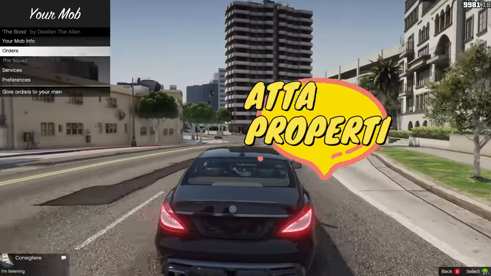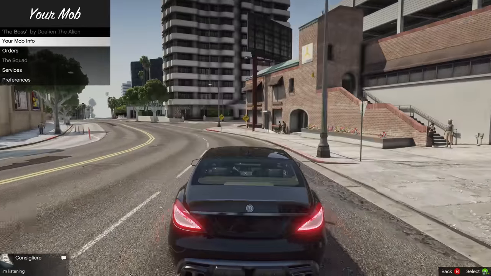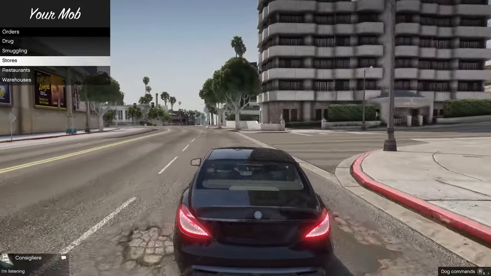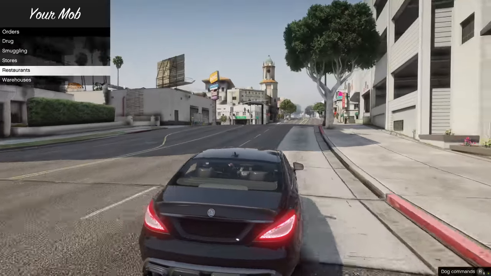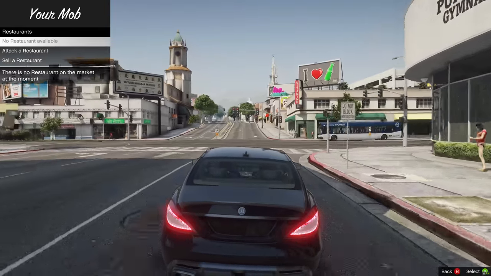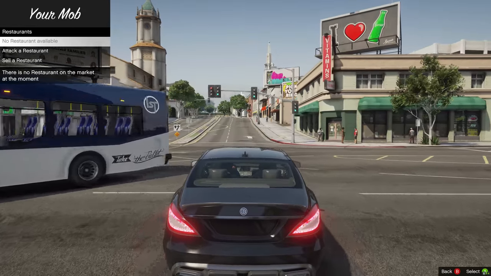Now we have gone through your mob info, which is right here. We have gone through the orders, which are the smuggling, the stores, restaurants, and warehouses. In stores, we went to buy a store. It's the same thing with the restaurants. But there will be times, or probably a certain area that you're at, where there won't be any restaurants available at the time.